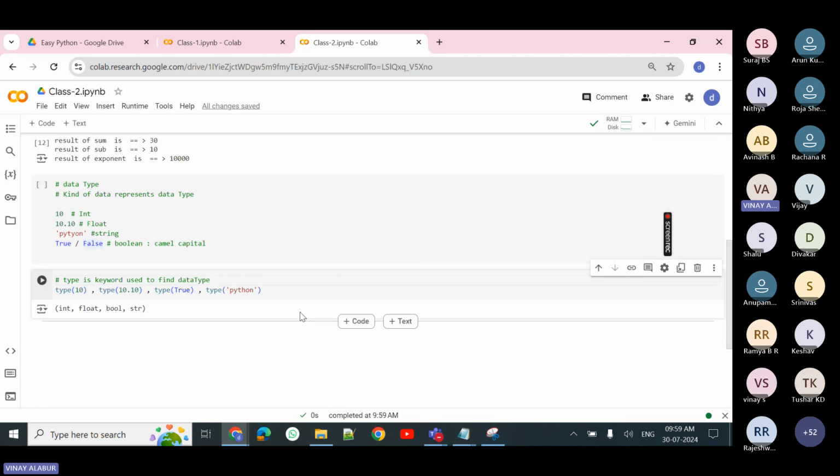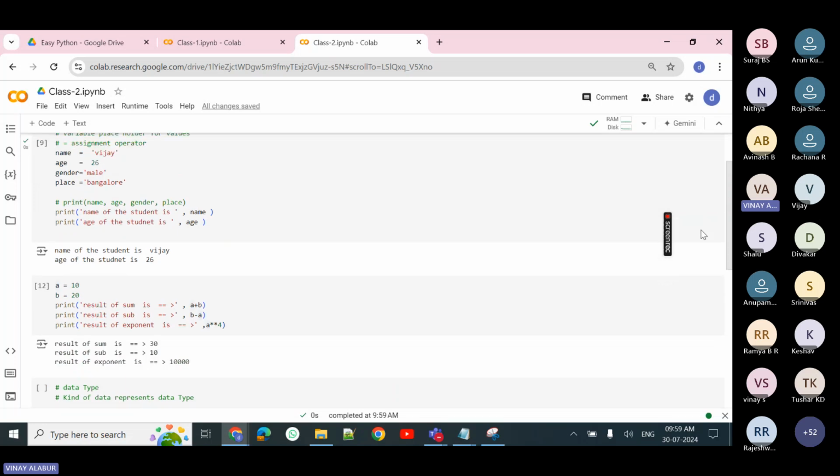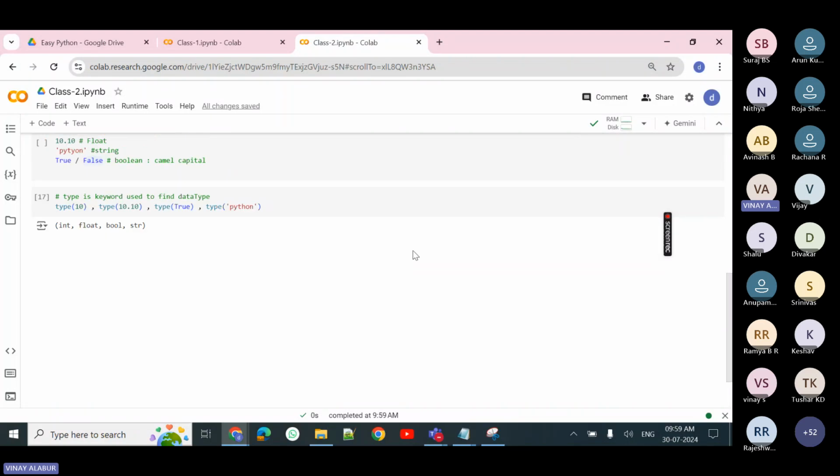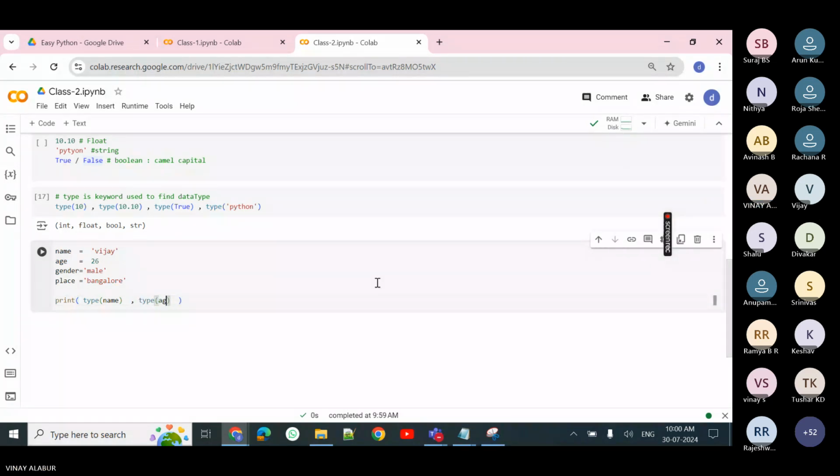Okay, same thing you can also apply to variables. Example, you have created your four variables. I can also find the data type of each of these variables. How do I do it? You can apply it on the variables as well. Example, print type of name. I can print all of them in a single line. I should use a comma separator, then age, then type of place.